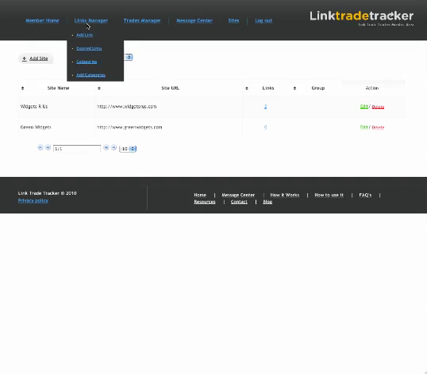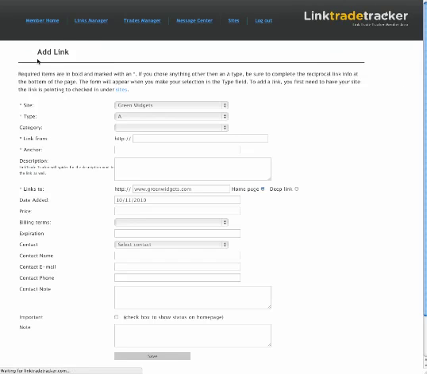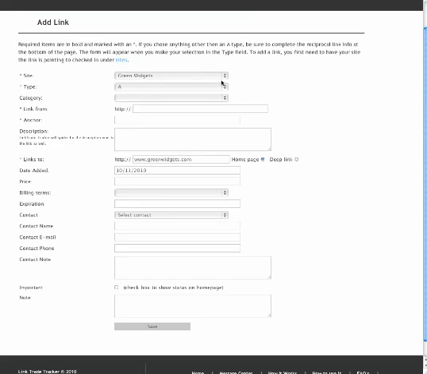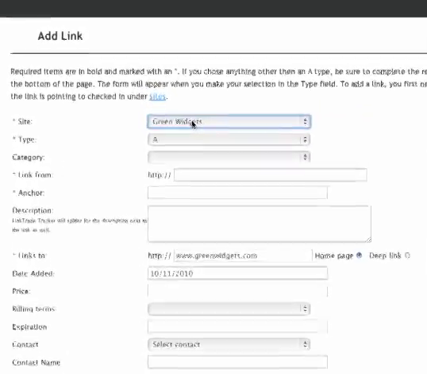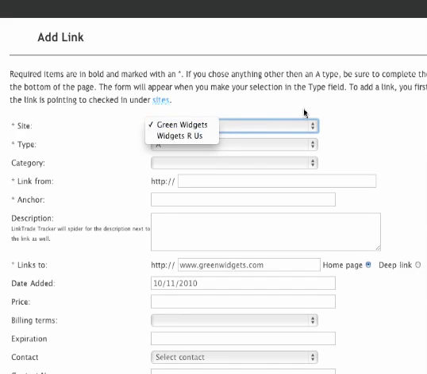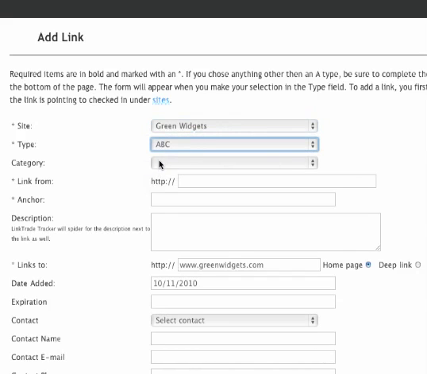So for the first part, we're going to go into the Links Manager, and we're going to set up an ABC trade where we own two of the sites. We're going to click Add Link. You'll see that our sites are listed here in this drop-down. So we're going to have Green Widgets be the A part of the link. It's going to be an ABC trade.